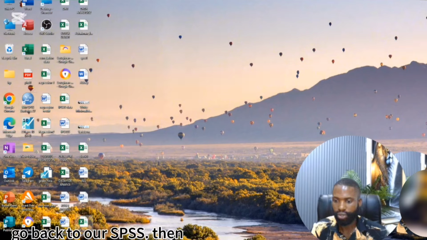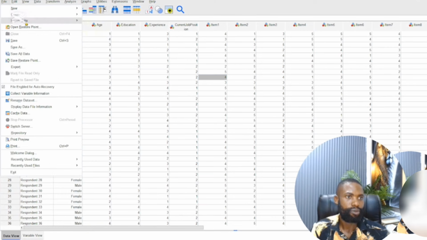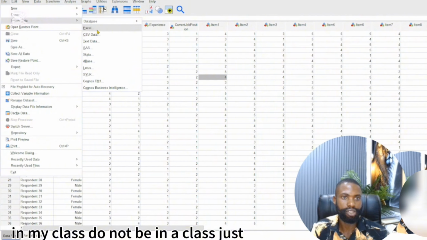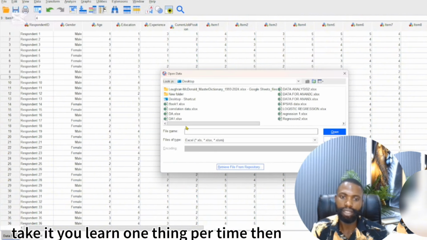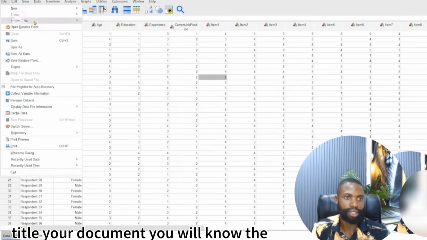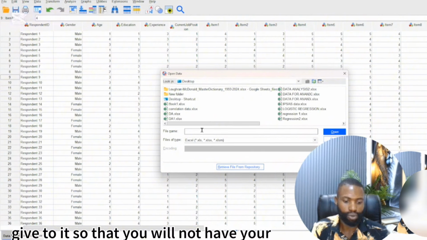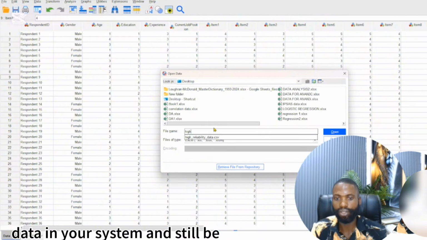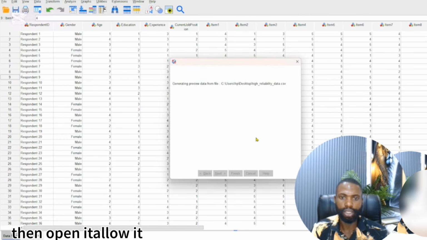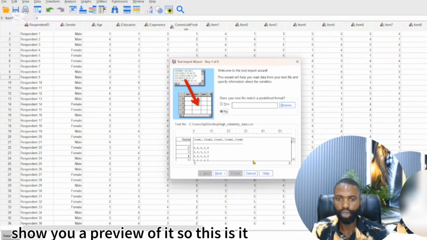Good. Let's go back to our SPSS, then import the data. Please, this is a practical training. If you're in my class, do not be in haste. Just take it: you learn one thing at a time, then you move to another thing. That is the best way to learn. Make sure that when you title your documents, you know the right title you give to it, so that you will not have your data in your system and still be searching for it. So this is it. Then open it, allow it to load. It's loading and it will show you a preview of it.